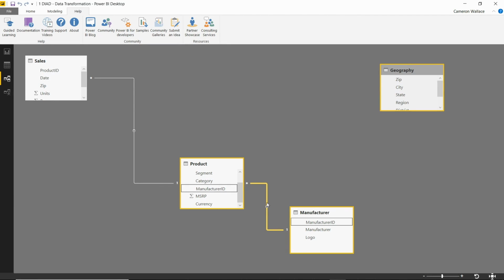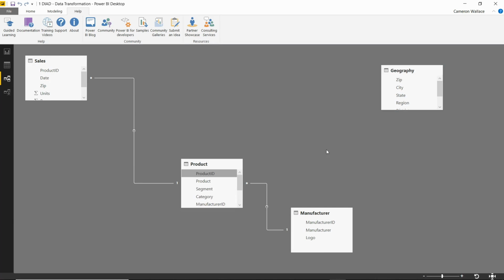So here you see the relationship. Here we have the 1 symbol connecting the manufacturing ID, which is the primary key, and hence comprises unique values. And here it also connects to manufacturing ID, but that's the foreign key, and that allows for duplicates. So that's a many as such.